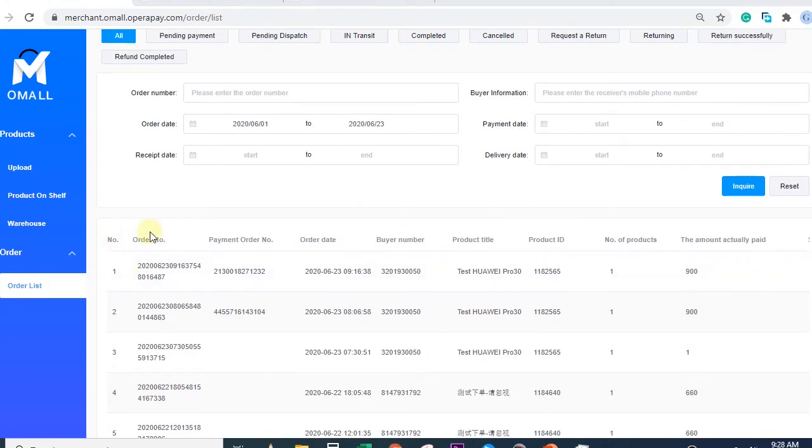Let's try to get familiar with the list details columns. The number column is the list of the numbers of orders that are being made. The order number is automatically generated once a customer makes an order, while the payment order is generated once the customer makes payment. The order date is the date the order was made. This is the buyer's phone number. This is the product title. This is the product ID, which is also automatically generated. The number of products is the quantity of the product that was purchased by the customer. The amount that was actually paid, this is the amount in naira that is paid for the goods.